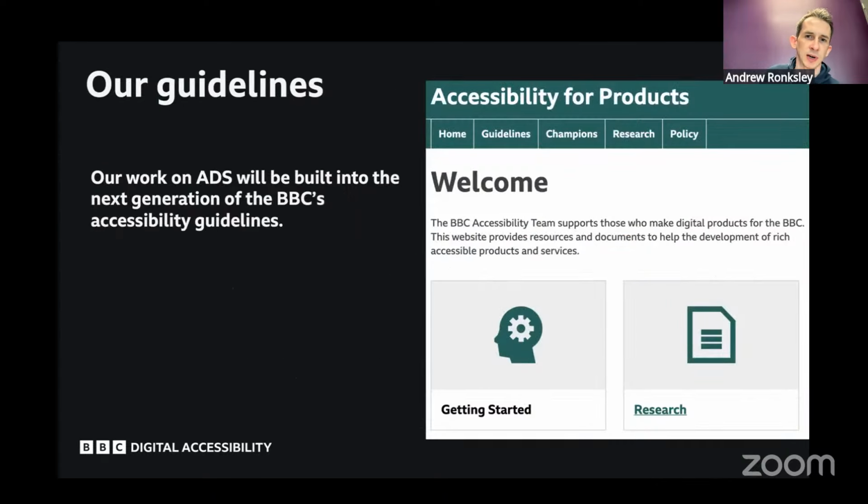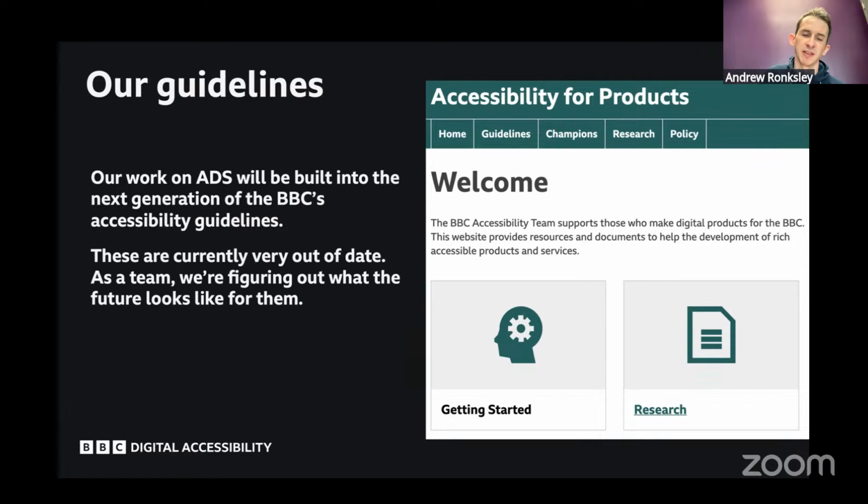Quick shout out to our guidelines. Our work on ODS will be built into the next generation of the BBC's accessibility guidelines. These are currently very out of date, so as a team, we're figuring out what the future looks like for them because they're badly in need of a refresh. They're still available to have a look at, if you want to. It's bbc.co.uk/accessibility/for products. Anything that we learn from this work will be incorporated into whatever those guidelines look like in the future.